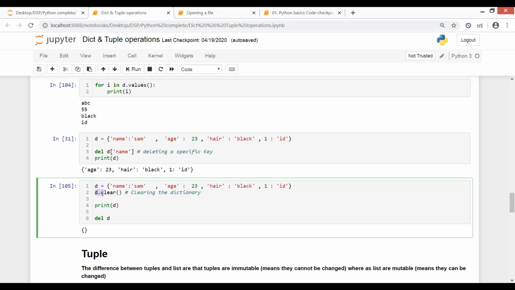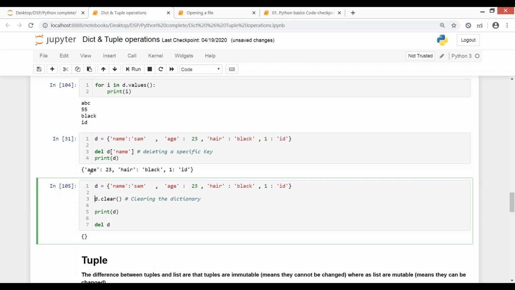D dot clear is another command which will empty your dictionary. So there is a difference between emptying your dictionary and deleting it. When you empty it, it means you have an empty dictionary. So values नहीं हैं, you can insert values. It is empty, but values can be given into it. But when I'm saying del D, it means I'm completely deleting it. Now my dictionary doesn't even exist. So how do I insert? Then I have to create a new dictionary. So if you want an empty dictionary, then d dot clear will help you out. Or if you want to delete it, then just del D and it will delete your dictionary.